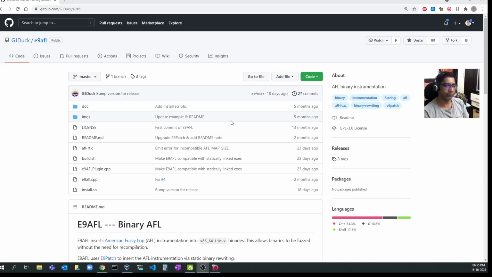But recently I came across one tool that actually allows you to rewrite your binary, so you don't need to have the source code. You can use any black box binary. You can take any executable on the Linux platform and rewrite it using this tool, and that tool is called E9AFL. The URL for this tool is github.com/GJDuck/E9AFL. I found that this is a very useful tool, and it makes your fuzzing job very easy.